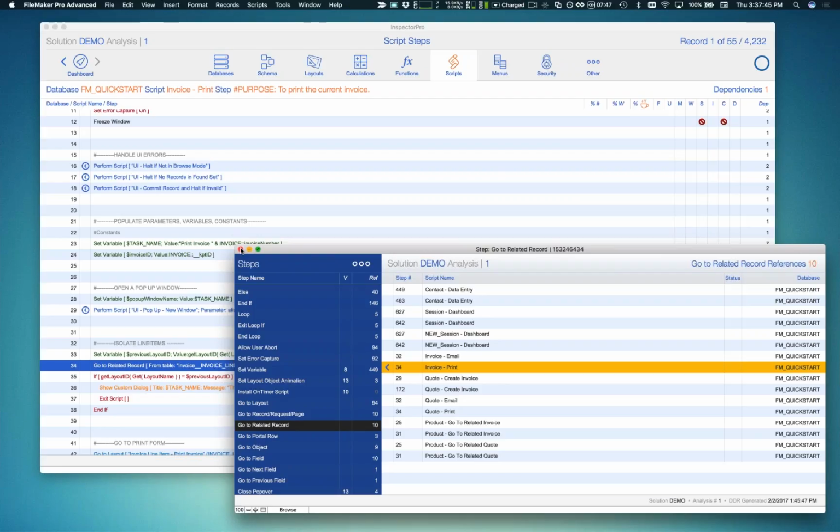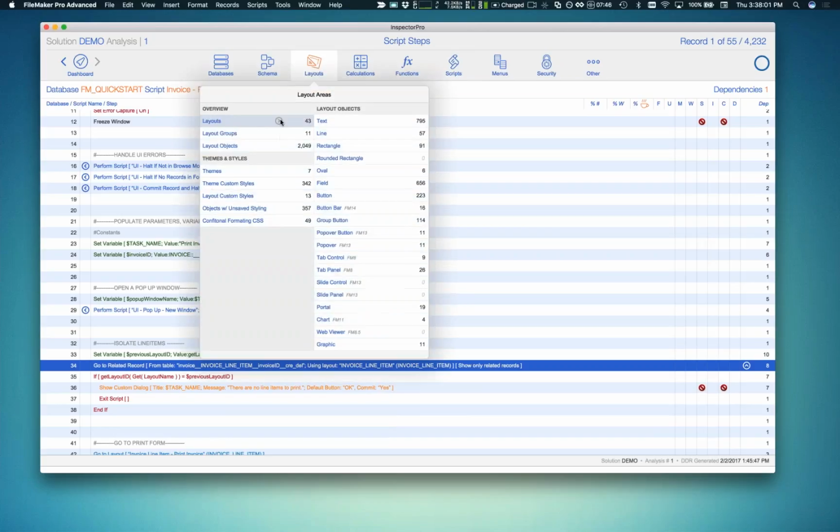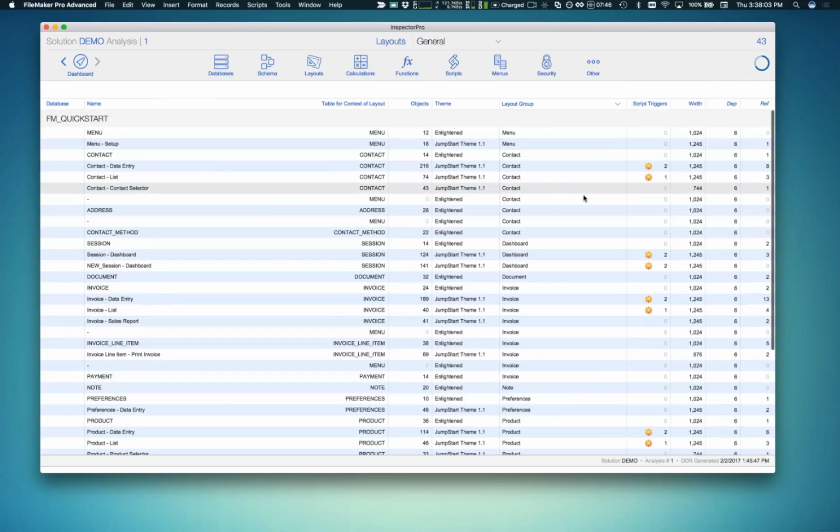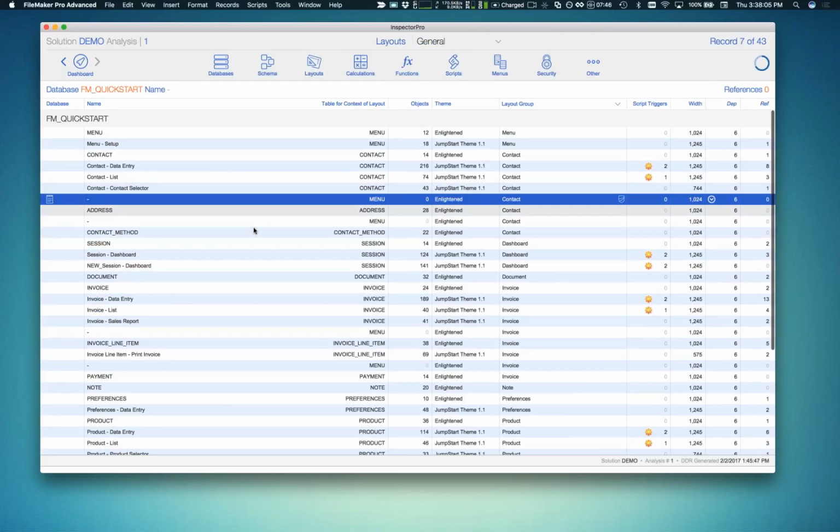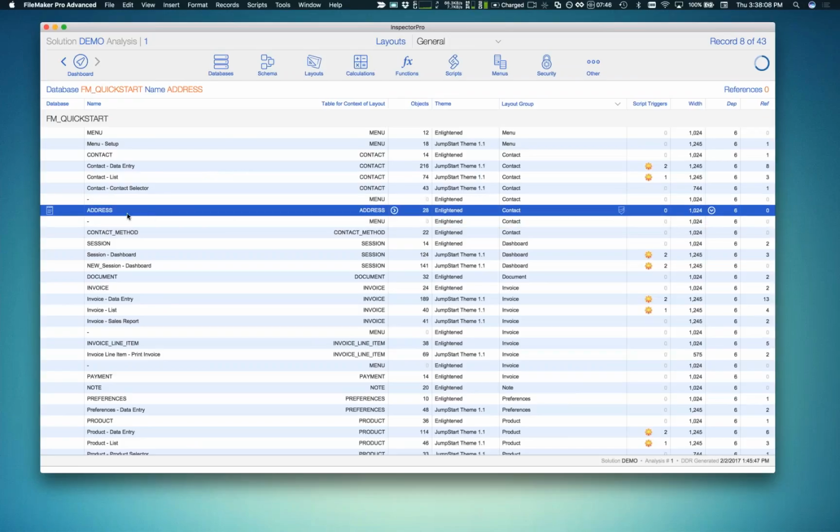But for layouts, like we were talking about layouts, they can be referenced by indirection, by calculation by name, or by calculation by number. If you knew how to dig in here, and you're looking at this address layout, it's not referenced anywhere. Can I delete it? Well, let's see if you're using any indirection for layouts.